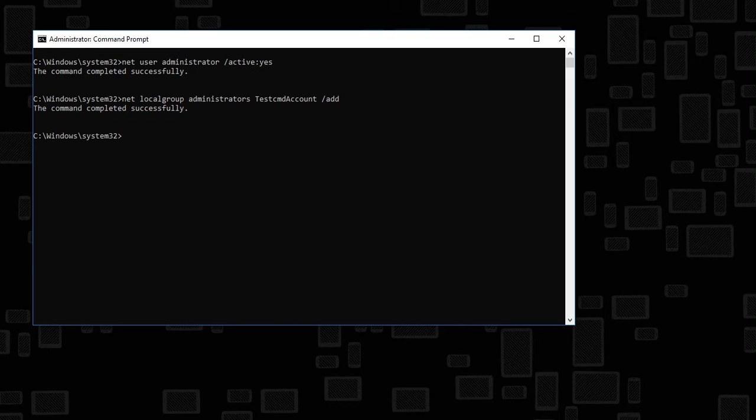So this is how we can assign administrator privileges to my test CMD account. Now if you want to remove or take back these administrator privileges from this account, then you just have to write delete instead of add. So I have taken back the administrator privileges from the test CMD account.